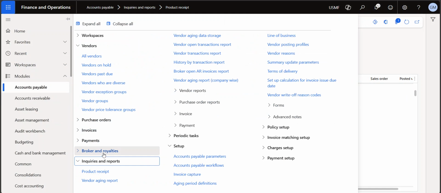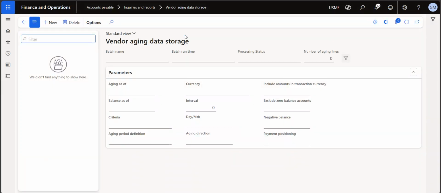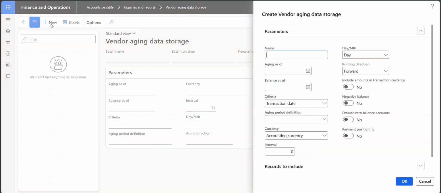So here I will show you one more thing. We have aging period, vendor aging report, and vendor aging storage. What is the difference between these two? Let me show you. In the vendor aging report, we extract the data every time we run it. This vendor aging storage report, you can run and save for your usage.